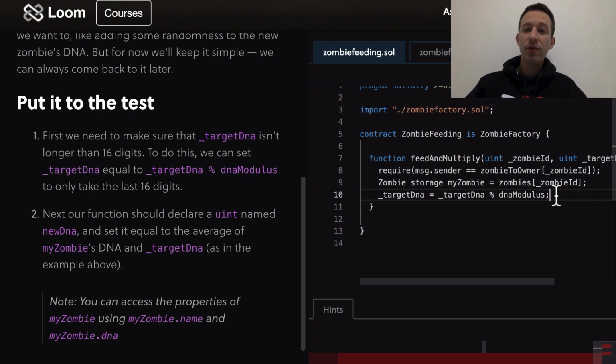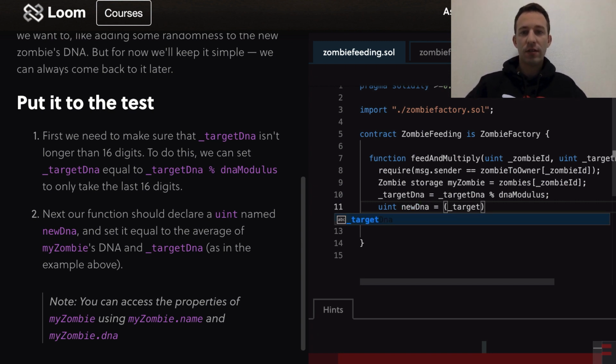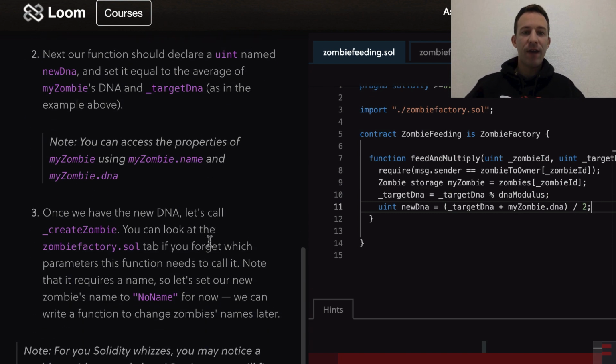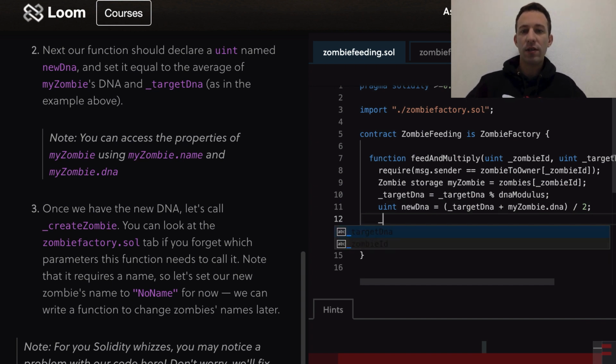And then we're going to define a new DNA, which is the average of the target DNA and the DNA of the zombie. So let's call this newDna, and it's going to be equal to targetDna plus myZombie.dna. So here is how you access a field on a struct with a dot notation, and we divide this by 2.